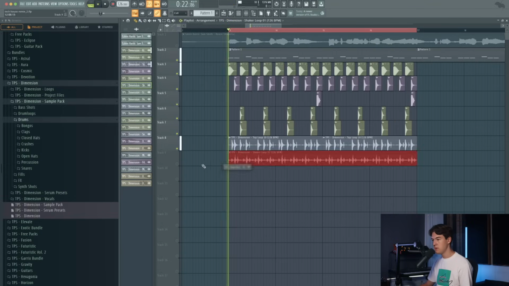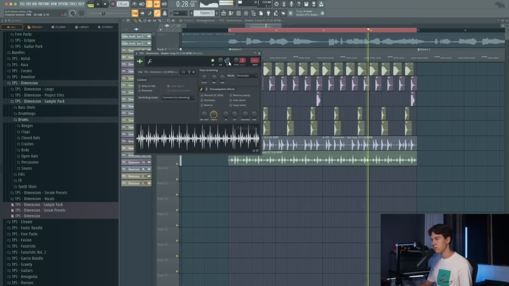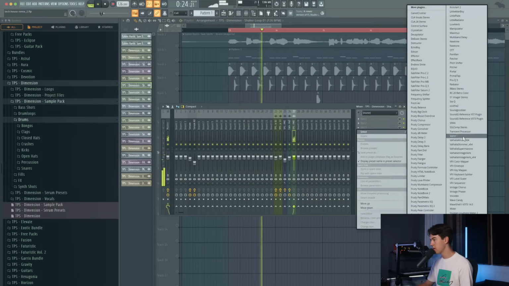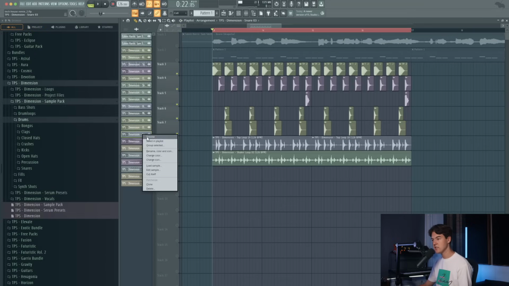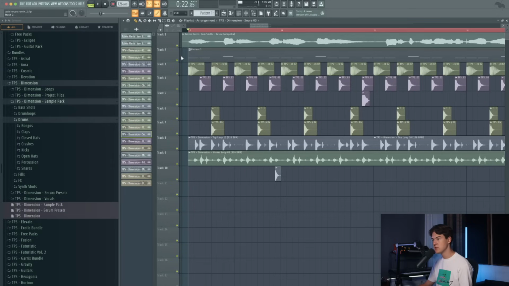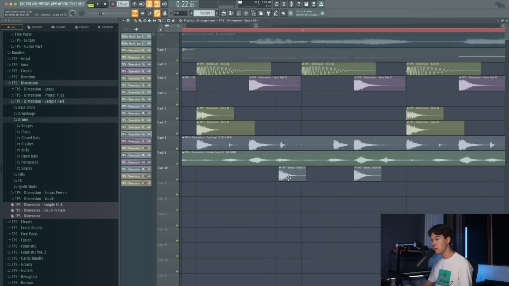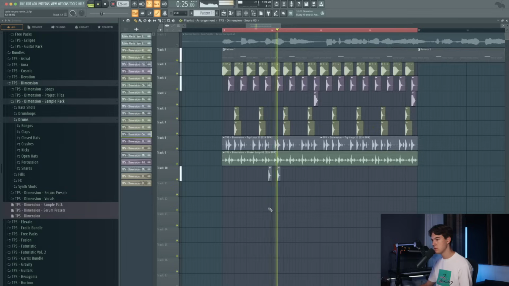Let's add this shaker loop. And we can also add a transient processor on this one to make it more tight. Let's also add this snare sound. Drag it in there, and let's use this to create some nice grooves again. Maybe put it a little bit offbeat to add some swing. Let's lower down the volume. Something like that.